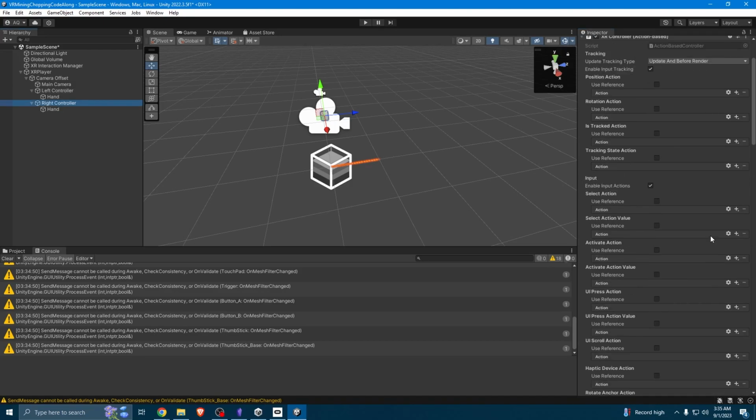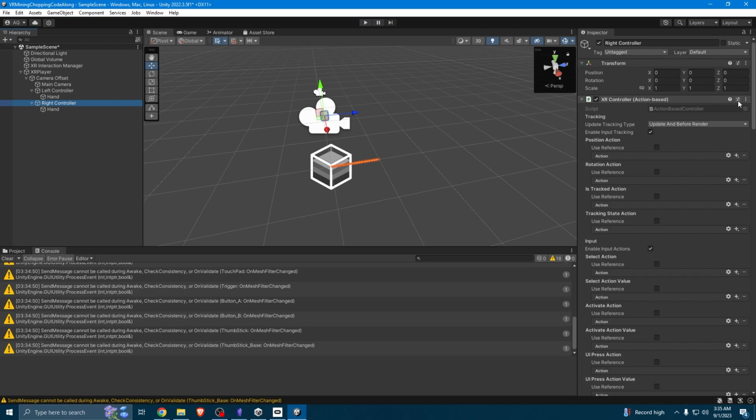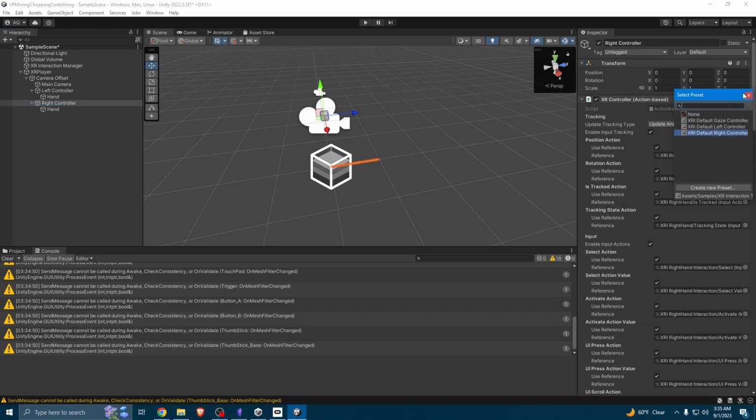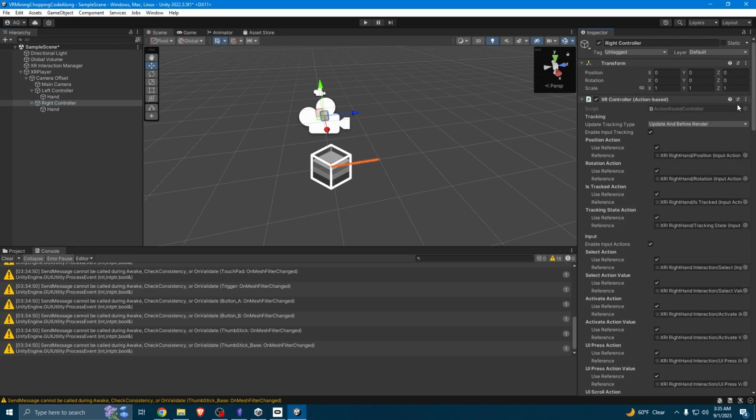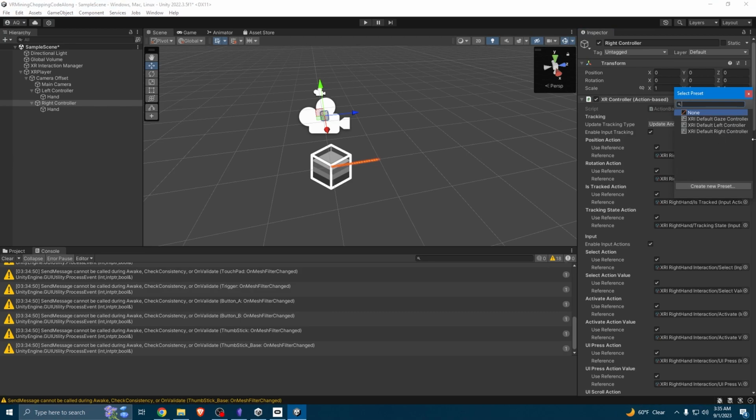And then we want to do the same thing for our right controller. Perfect, and just pick the proper preset that matches the name of the controller. So right controller for right controller, right?